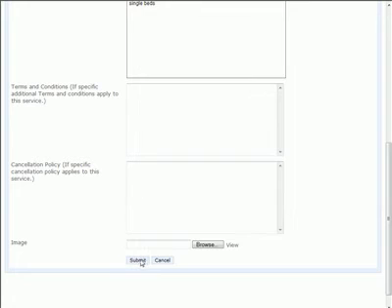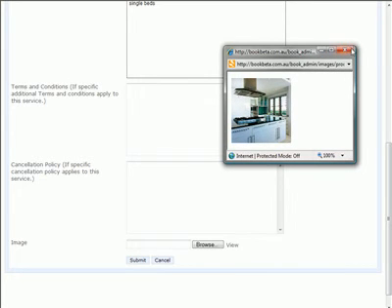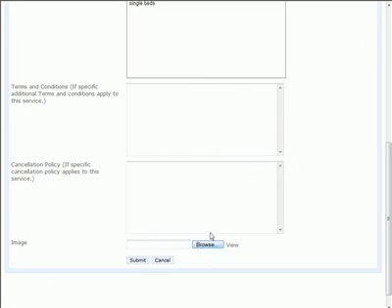I'm going to leave the image attached as previously existed, so we can view the image that exists for this service. We just get a snapshot of it there so you can see what's been loaded. So I'm going to retain that image as a representative image for this particular service, and otherwise we could of course browse to a new one if you'd like to change that image. And now I'll just submit those entries.